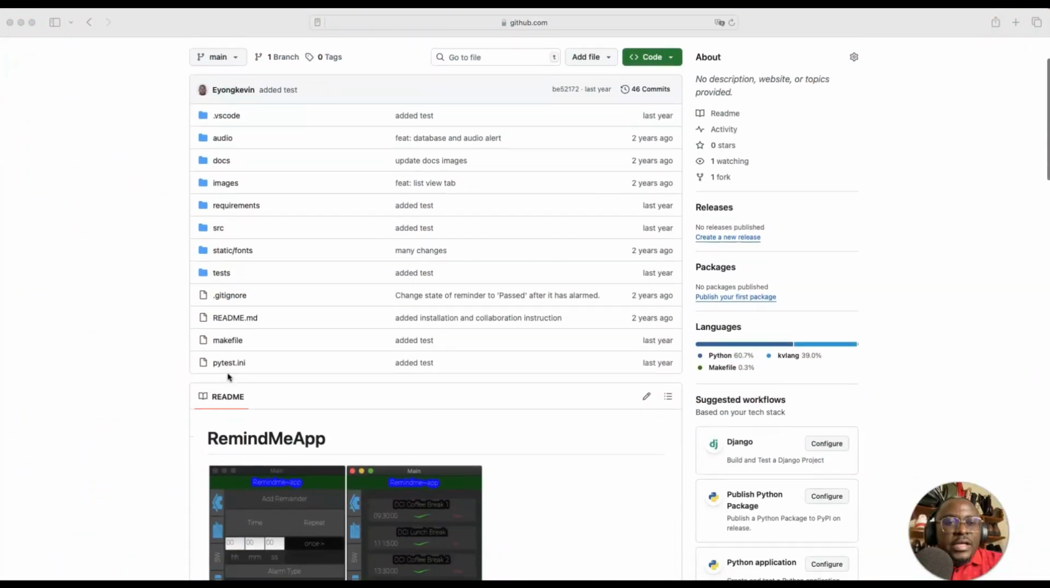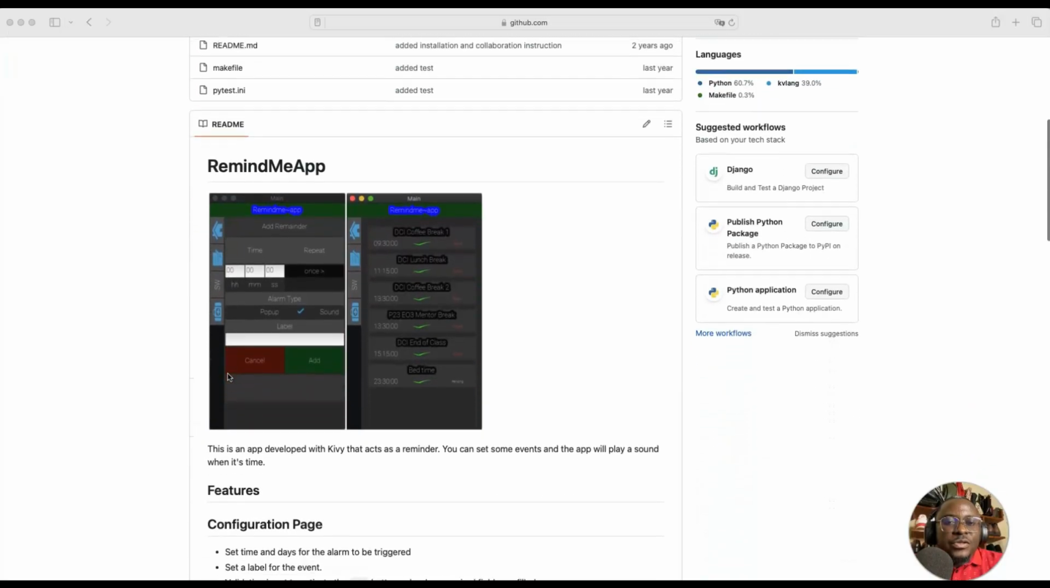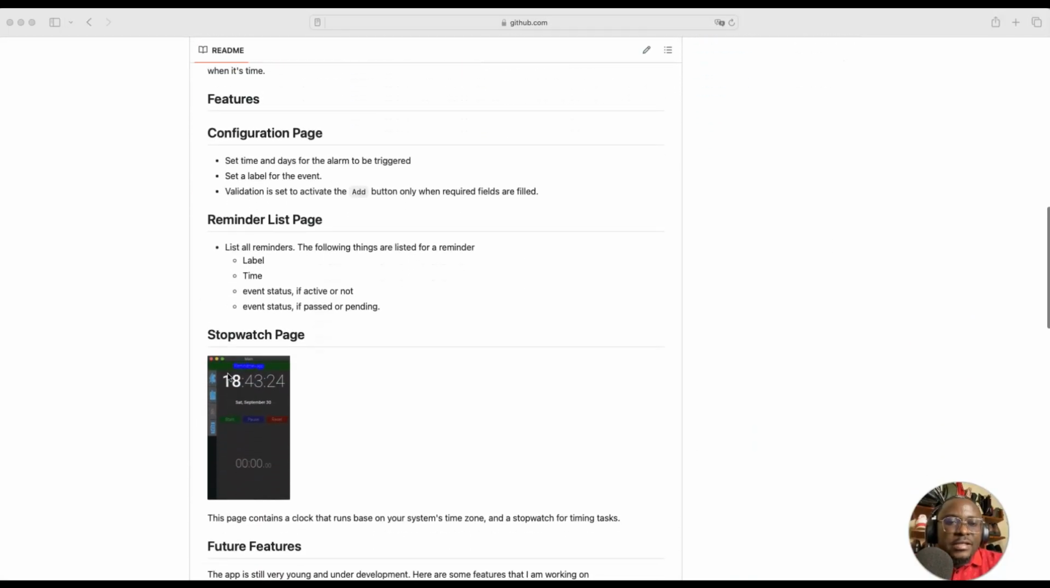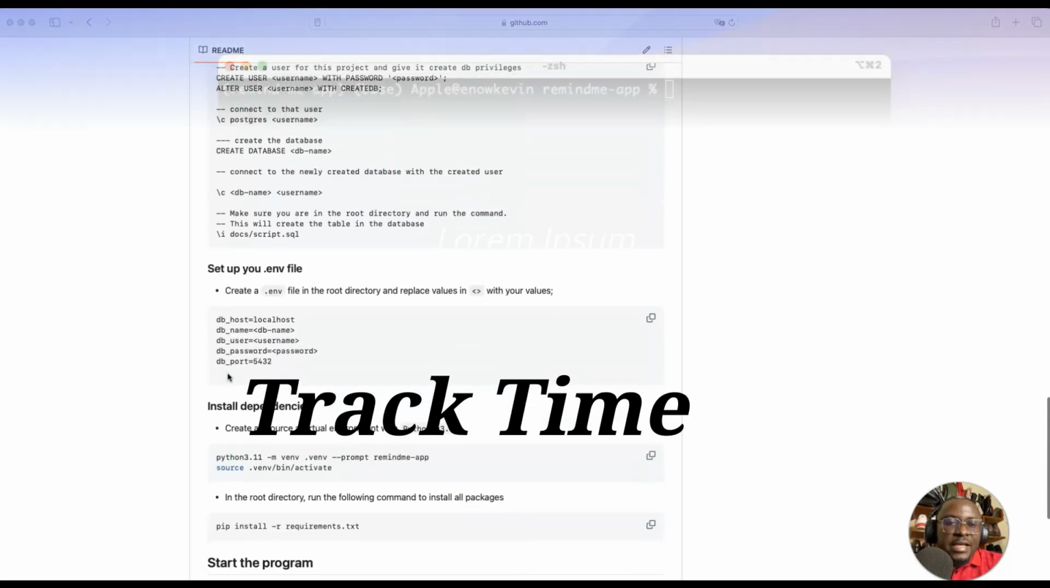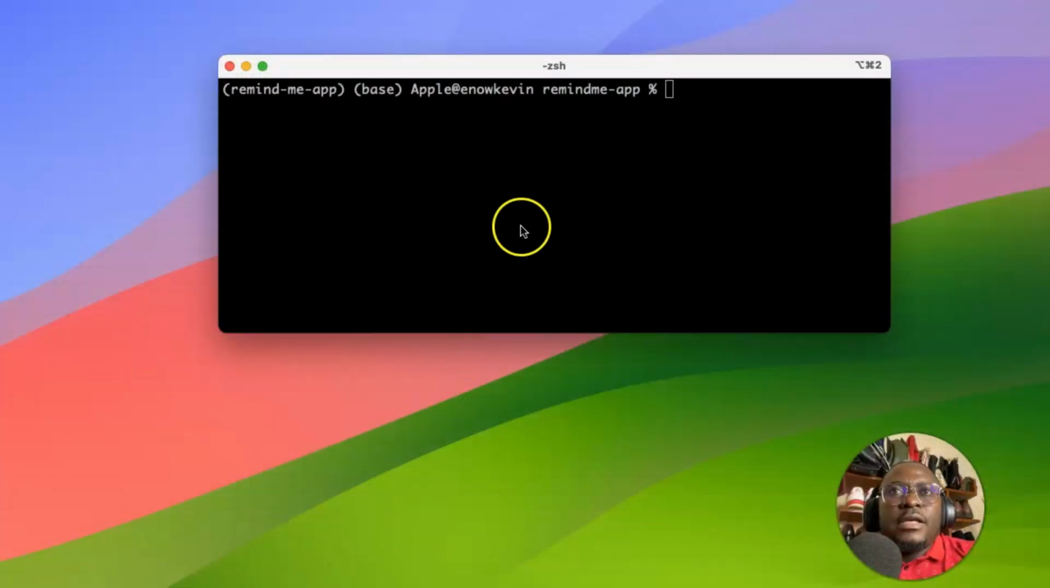Being a programmer means you can code your way out of problems, even productivity ones. How cool is that? When I was teaching at DCI, I struggled a bit with tracking break times and timing exercises. So I decided to build a cool desktop app using Kivy that does two key things. It helps me to take breaks and it helps me to track time during exercises. Alright, let's see how this works.